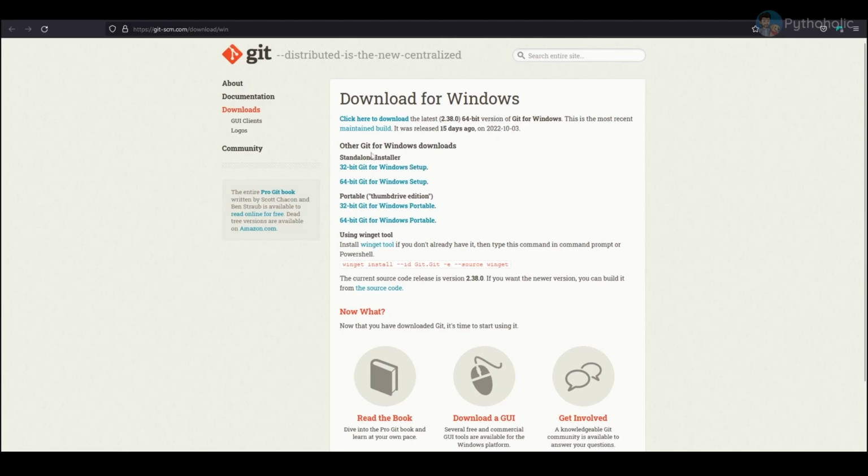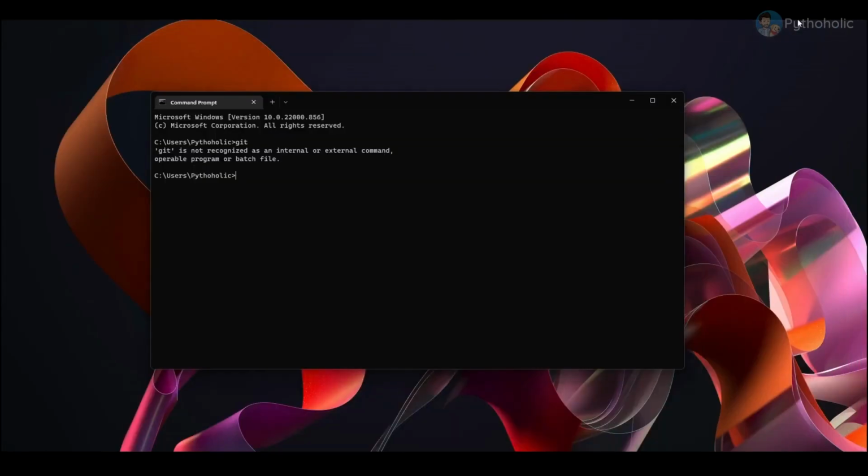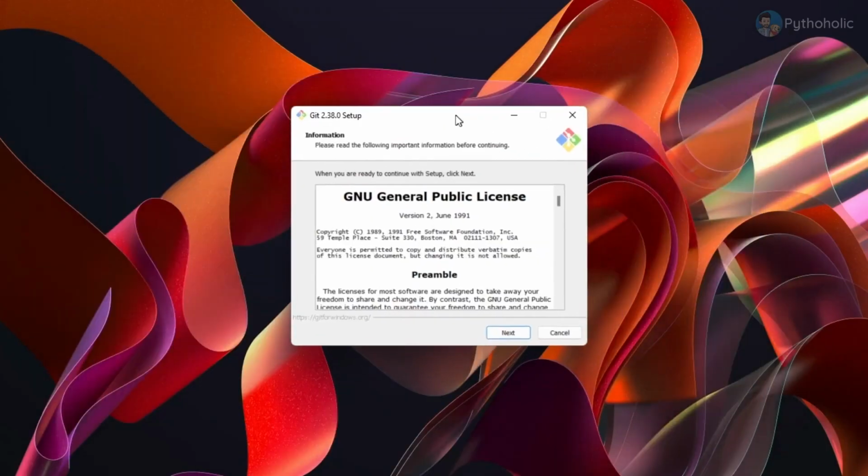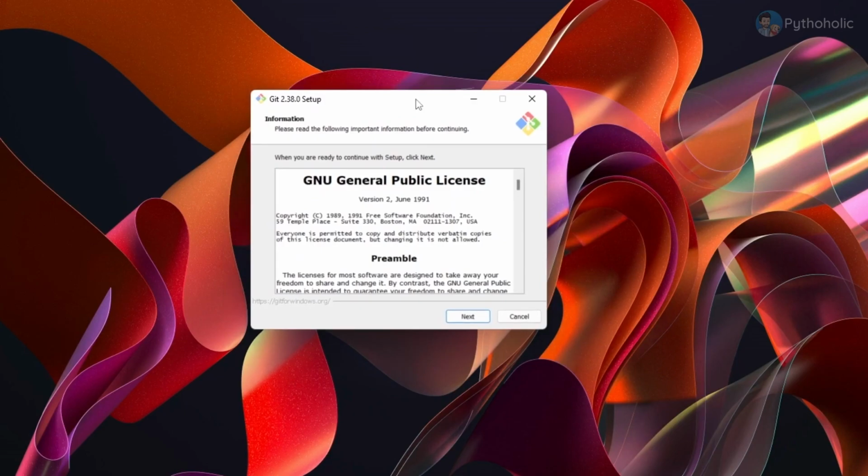And you have the standalone installer or a portable thumb drive edition. So what we are going to do is we are going to install the stable version, that is the standalone installer. And I'll just click on 64-bit Git for Windows setup. So here you can see I have downloaded it. And I'll just click on this, and you will get the setup. So this is the installer.